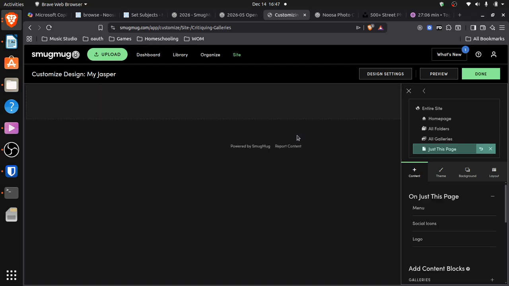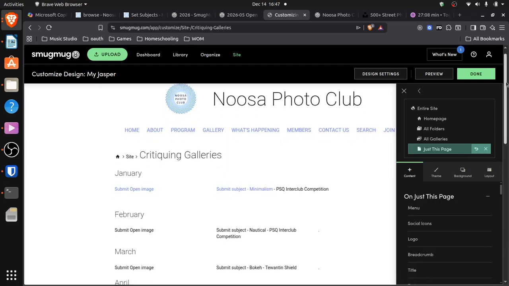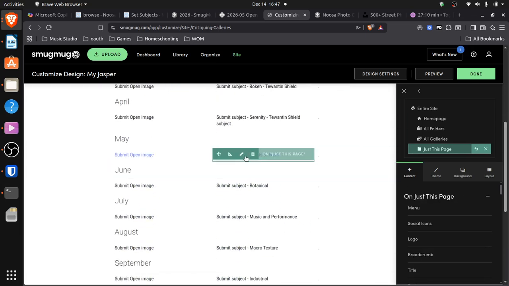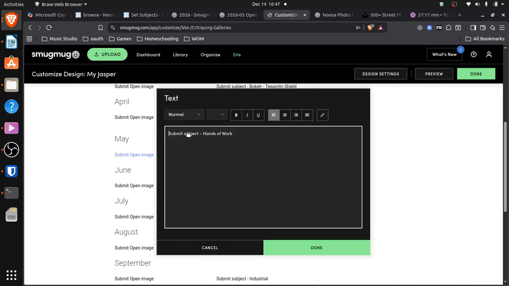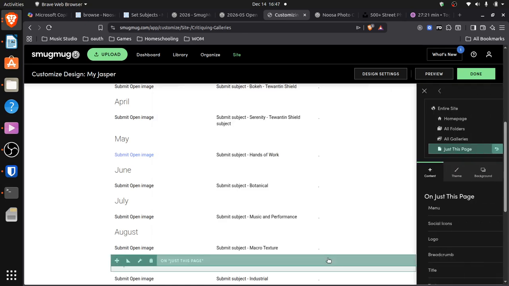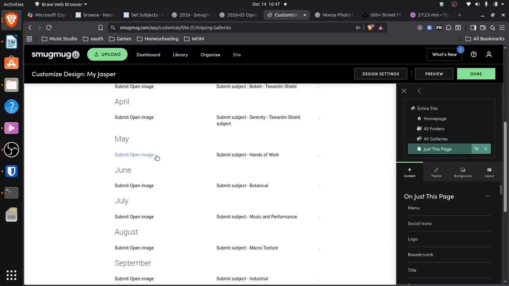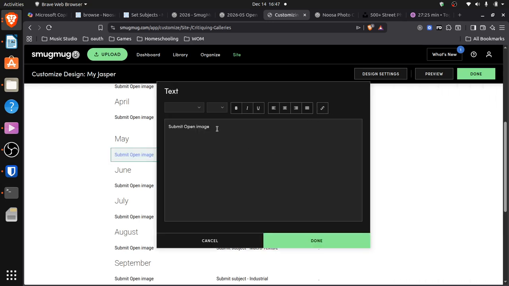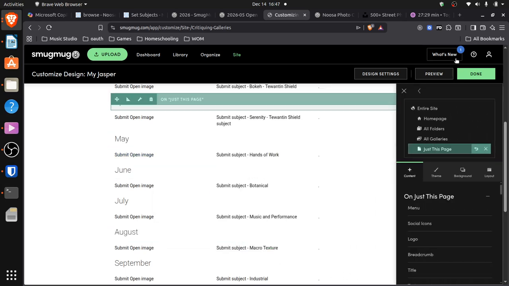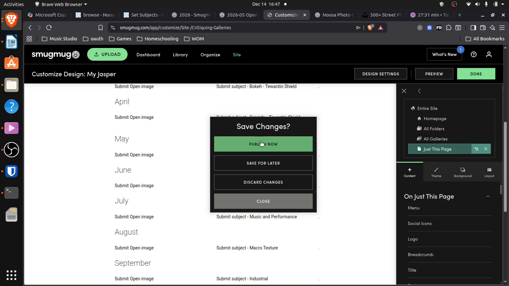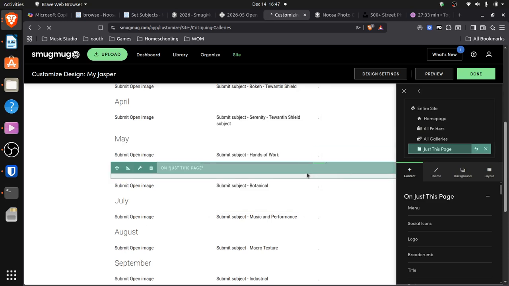So you click customize design, come down to the text, and click on it to edit. You just click somewhere on this. You don't click any of those. Then you highlight it and click that, and that will unlink it. And click done. See, there's no longer a link there. Unlink, done. All right, and I'm going to publish that now. So that's how you'll be able to link up those folders in the future.